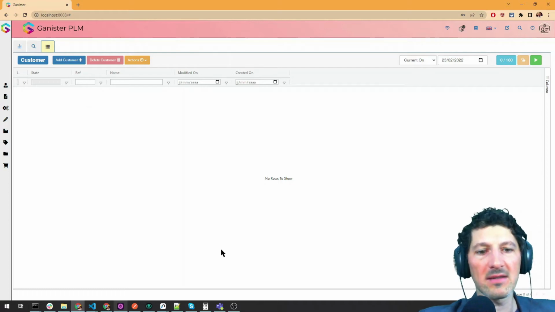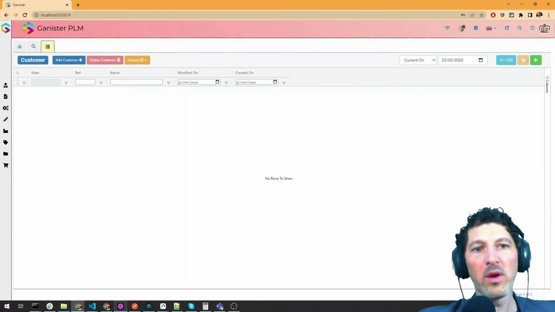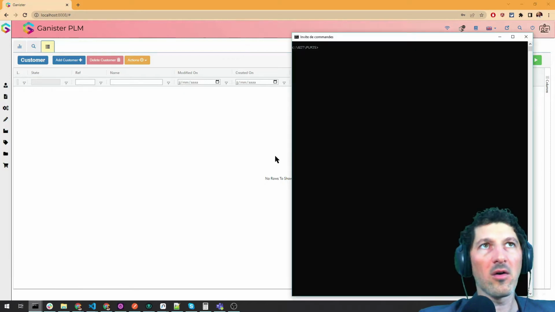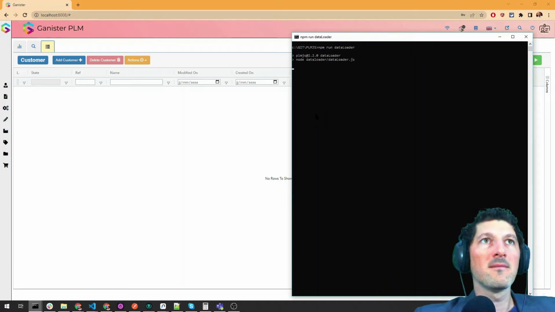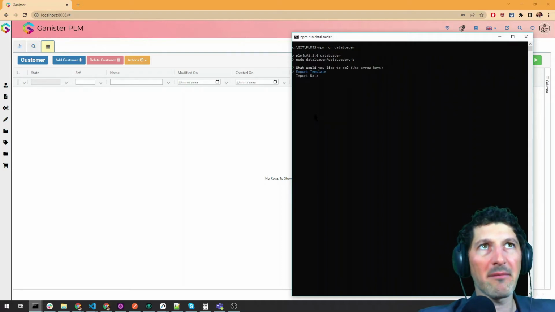So what we're doing is that we have this system where we build the Excel file based on your data model. So let's say we already configured this system, and we'll use our utility, npm run data loader. It asks you if you want to export the template or import the data. Obviously, importing the data will be run once we have the template ready.